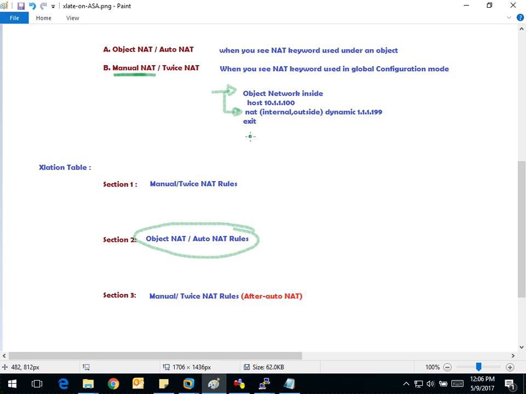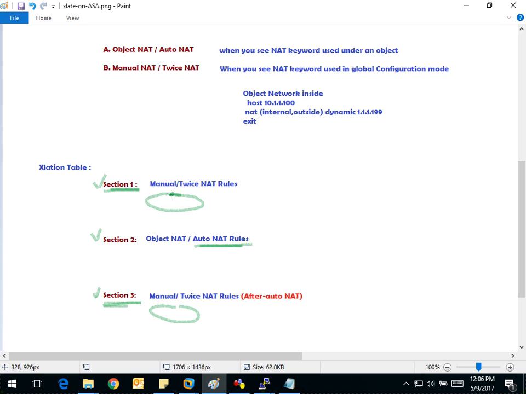Manual NAT rules or twice NAT rules can belong to 2 separate sections in the translation table. The translation table has 3 sections, and you can find your twice NAT rules either in section 1 or in section 3. When you find them in section 3, they are typically called after auto NAT. Makes sense, because they are after auto NAT rules. How you write a manual NAT rule for section 3 and section 1 is more or less similar. There's only a slight change, and that slight change is the keyword.